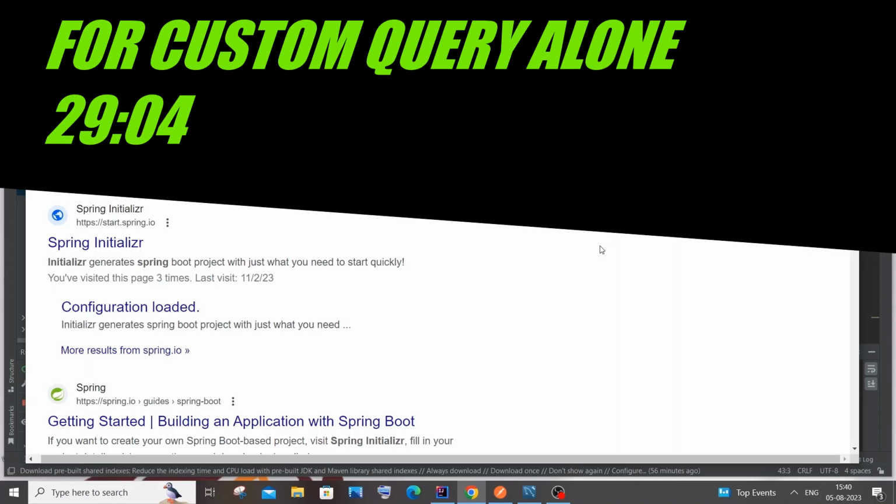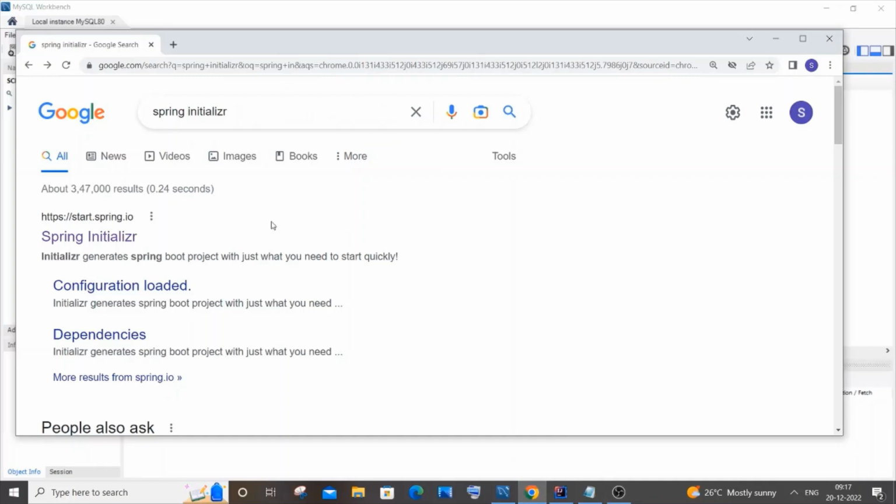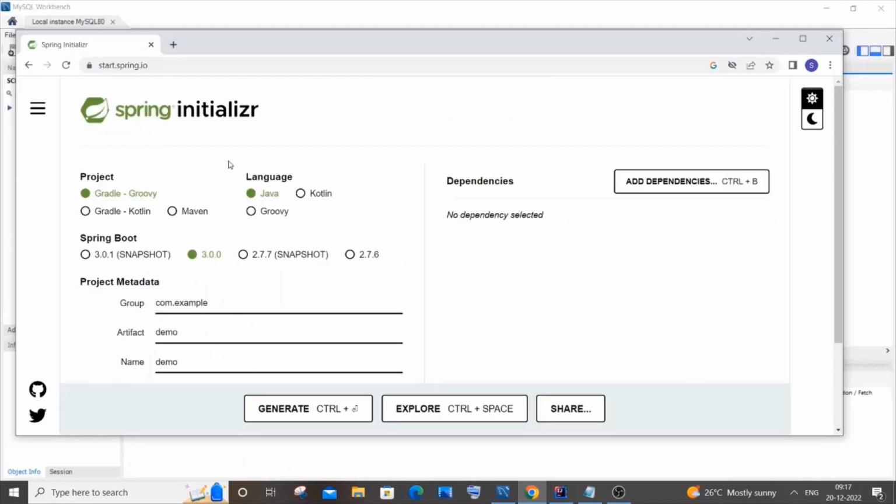And if you want to set up your Spring Boot project from scratch and connect it with MySQL database, you can just continue watching the tutorial. So you need to just go to your browser and search for Spring Initializer. You will be getting this first link over here, Spring Initializer. Just click it, and here you need to add the dependencies as well as the name of your project and the versions. So I will go with Gradle Groovy, that is fine.